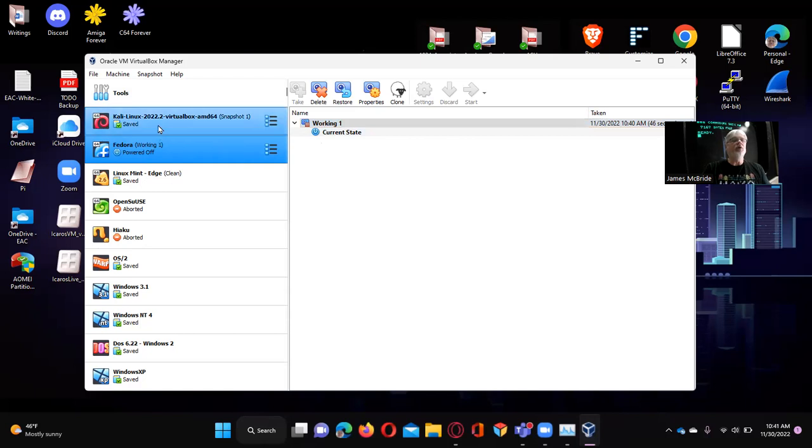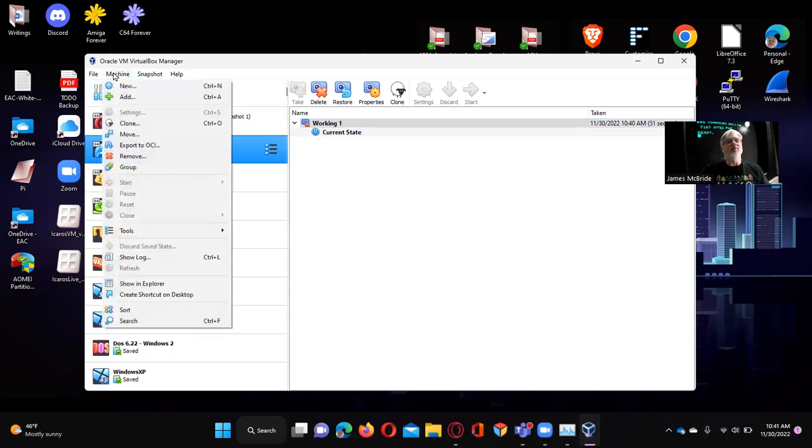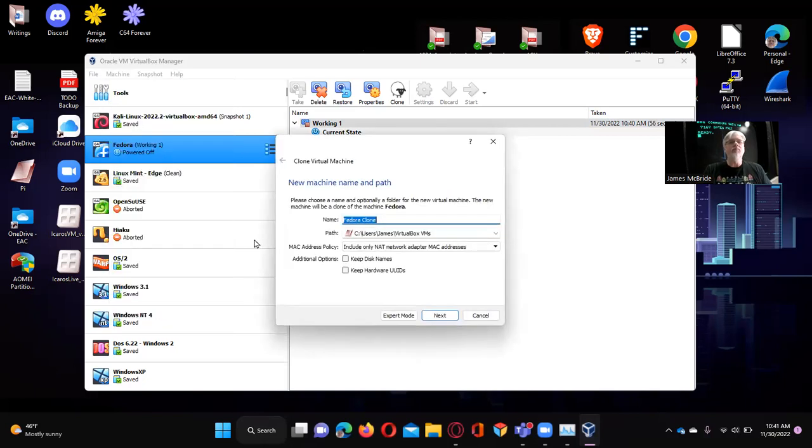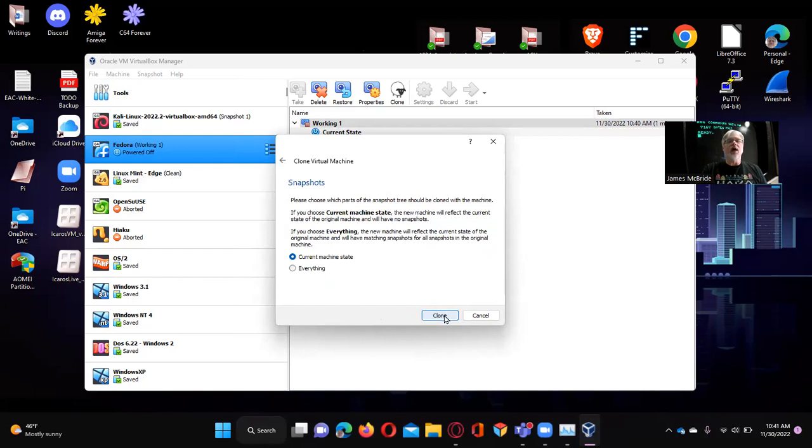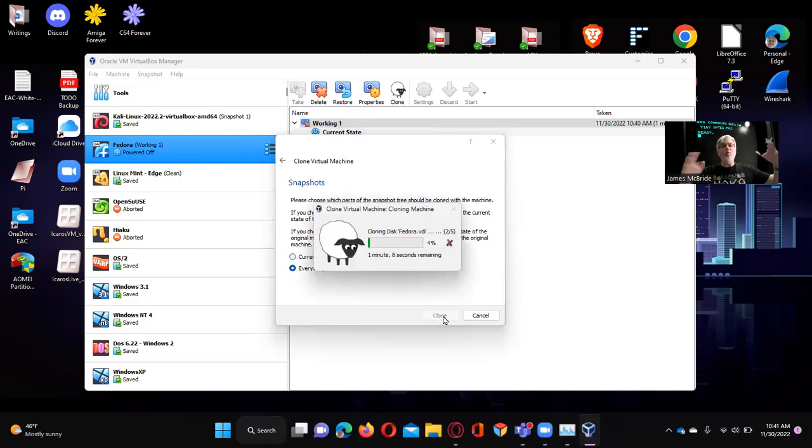Now, the other thing you can do, and I do kind of recommend this if you've got the room, is clone it. So if you've got the room, Fedora clone, take a look at where it's going to put it. I'm not going to keep the disk names or keep the hardware. We don't want that. Then go ahead and say next. And it's like, well, do you want it linked? No, we want a full clone. We want it all on its own. Give me everything, not just the current state. And now you'll have two separate versions.